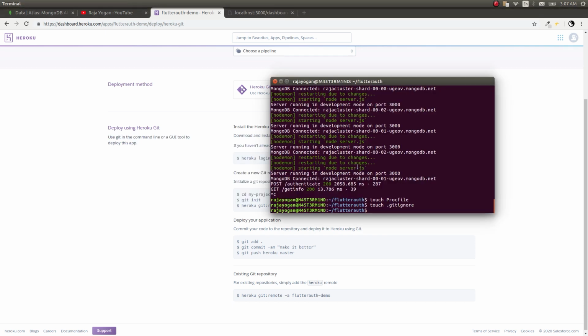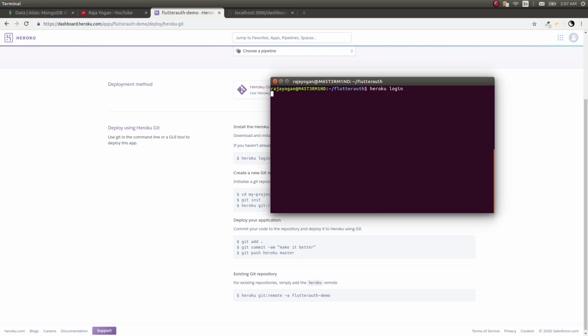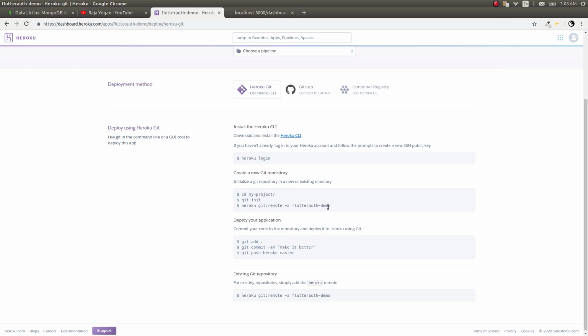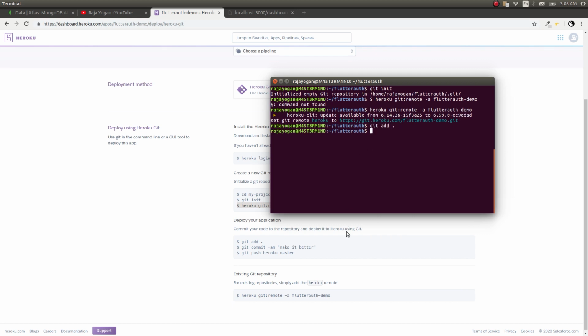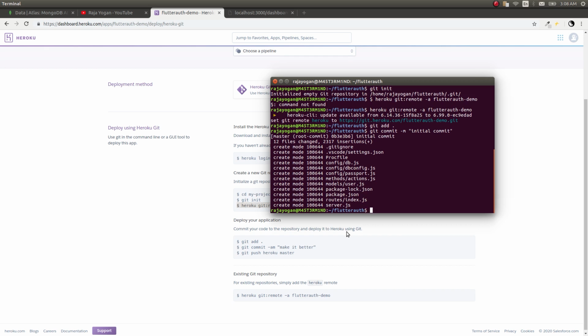First you need to run heroku login. Okay, I have logged in. Now I'm already inside my project, so git init. I just need to add this. Okay, this is added. Now git add. Okay, git commit. This is done. You should have probably added this directory to gitignore as well. Now git push heroku master.